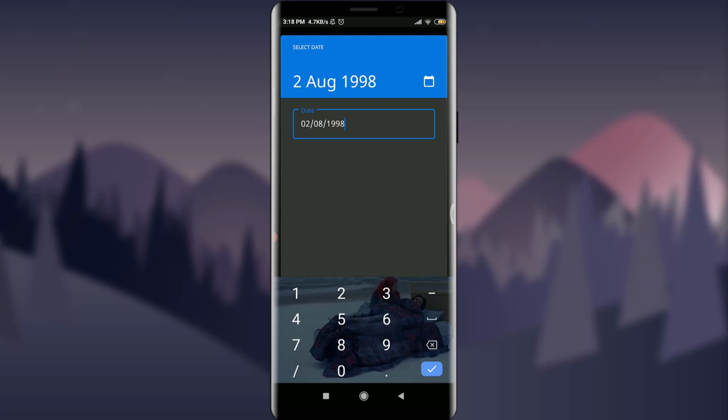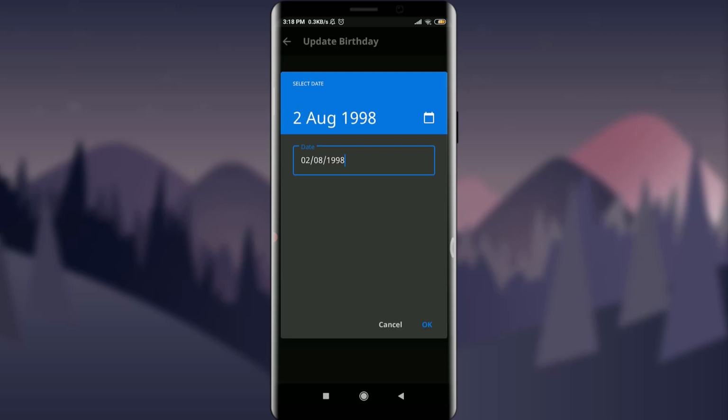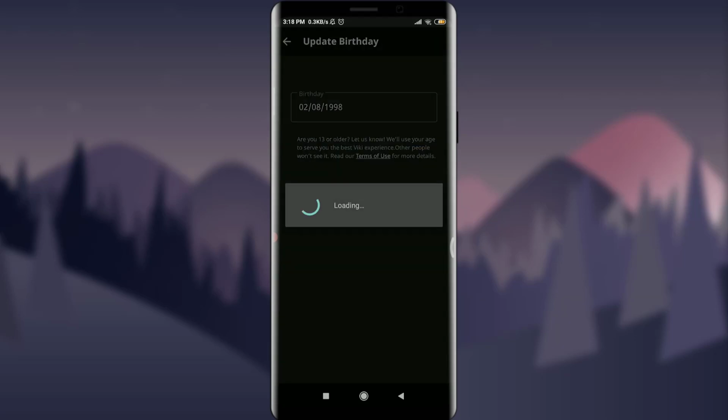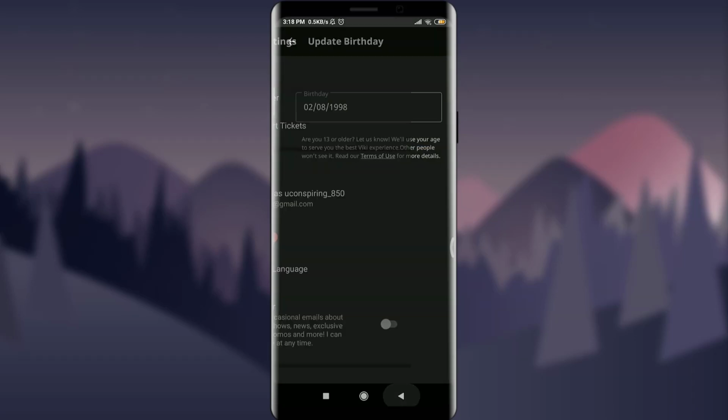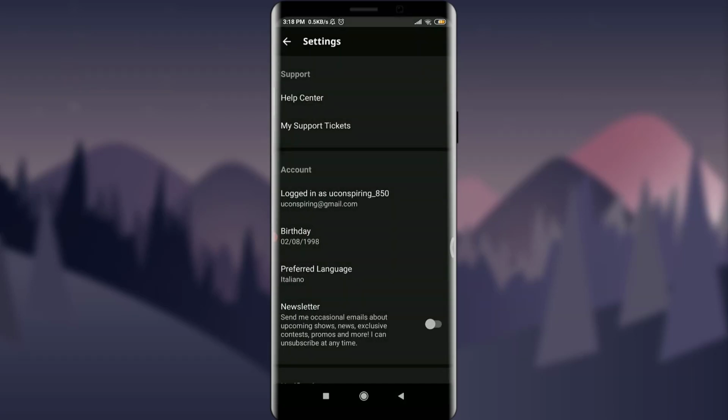And when you're done with it, simply tap on this OK option next to Cancel. You can see that your birth date has been updated. So this is how you do it. This is how you change your birth date on the Viki app.